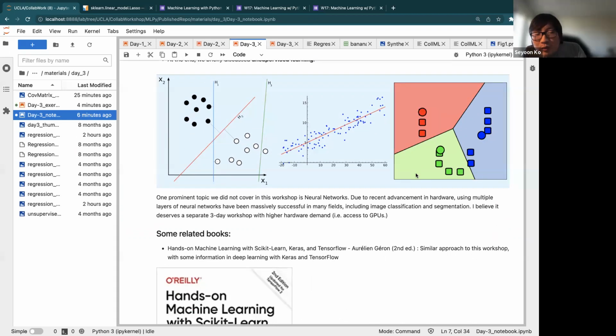One prominent topic we did not cover in this workshop is neural networks. Due to recent advancements in hardware, using multiple layers of neural networks has been massively successful in many fields, including image classification and segmentation. I believe it deserves a separate workshop with higher hardware demand, including access to GPUs.